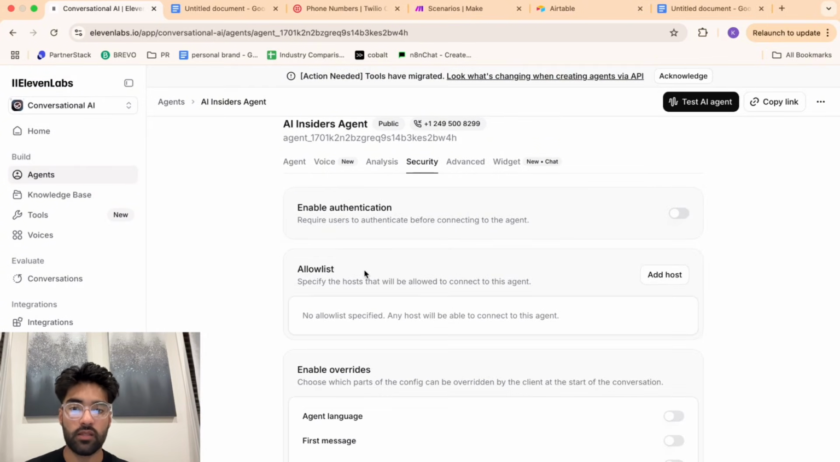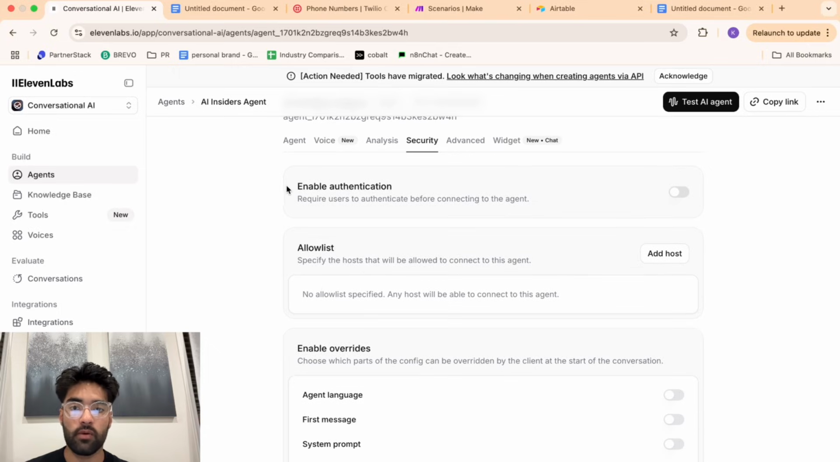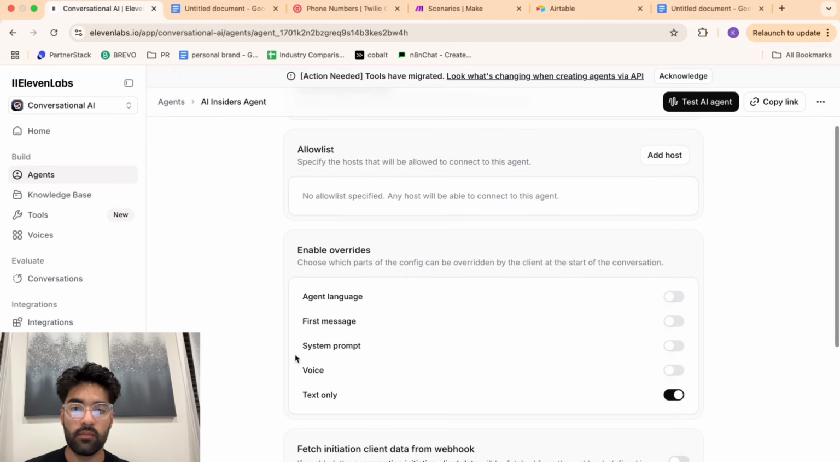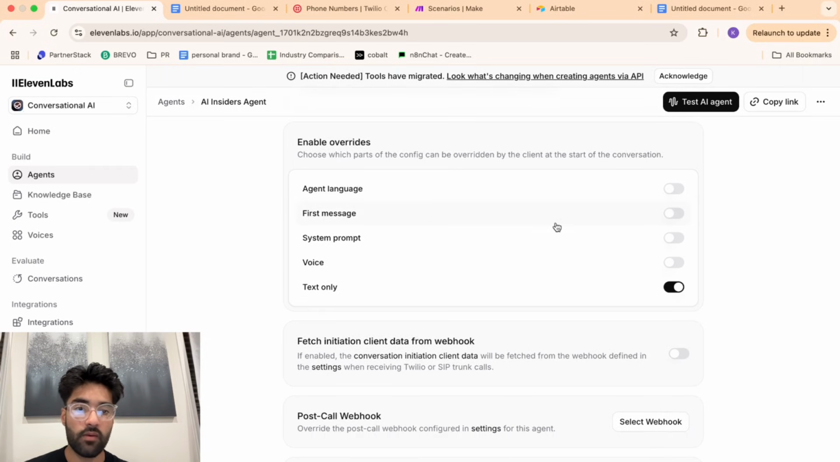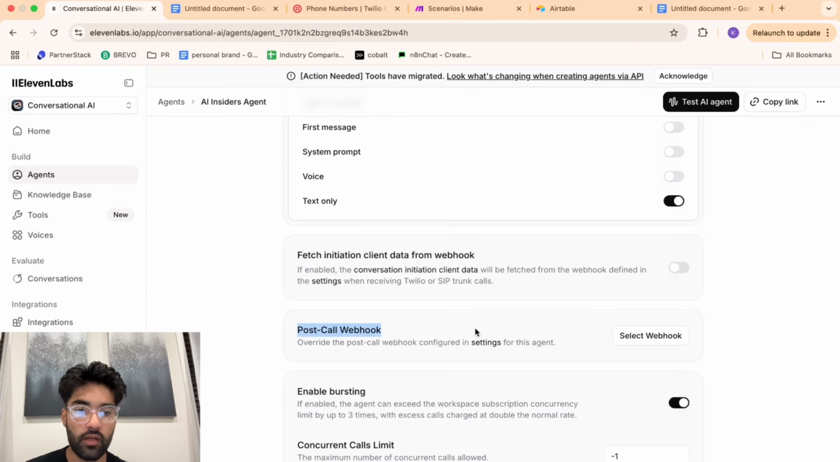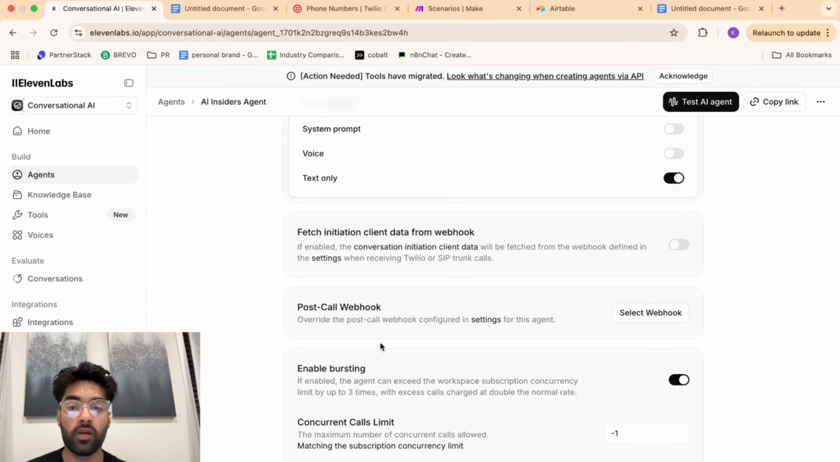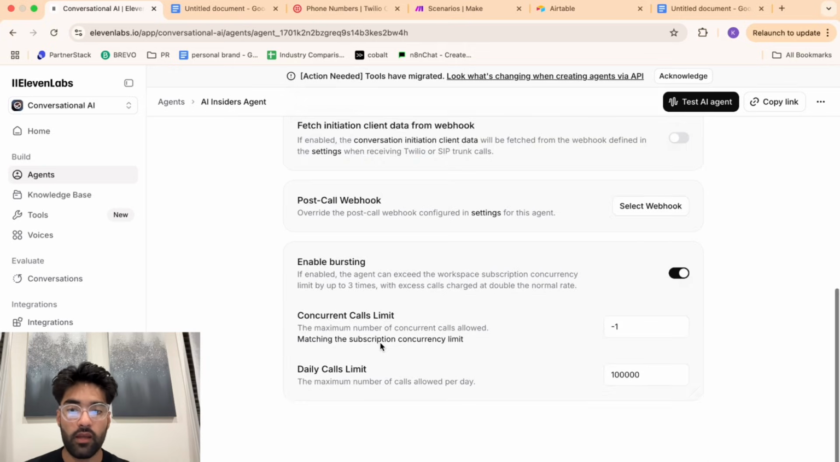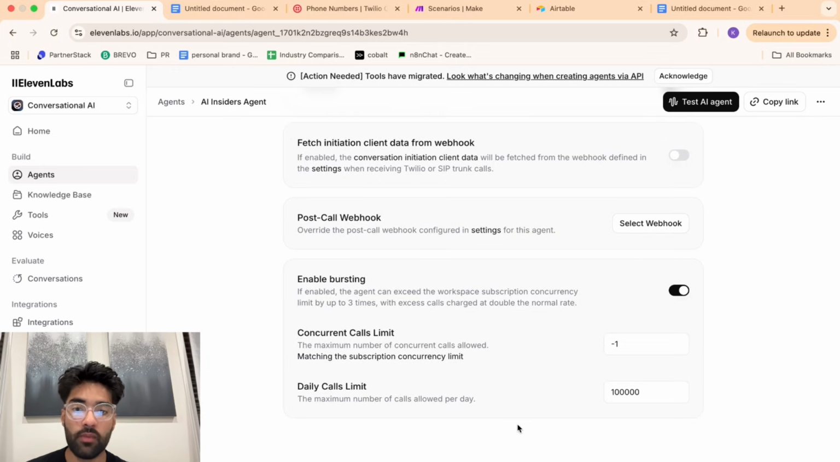Security is basically where you can set up authentication, stuff like override. So agent language, system prompt, choose which parts of the configuration can be overridden by the client at the start of conversation. You want to keep everything off and just keep text only on. Post call webhook. This is where you can select a post call webhook so you can send the transcript. We're going to get into that as well. Daily calls limit, the maximum number of calls allowed per day.